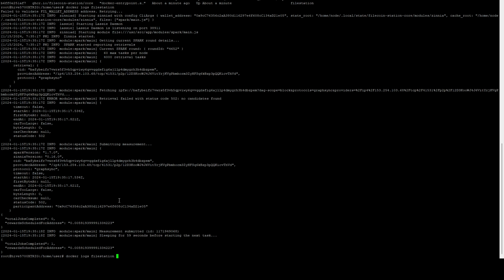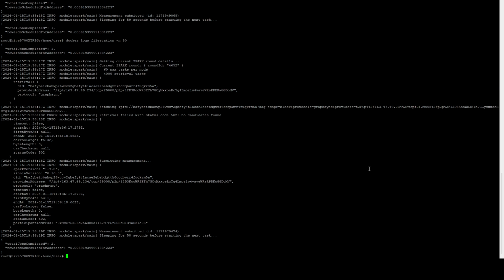As it continues to run, this file is going to get bigger and bigger. So if you just want to get the last few lines of it, you can do docker logs filecoin-station -n and do like 50. That'll only output the last 50 lines. And there you can see we've got two completed jobs now. It should do about a job a minute or so.